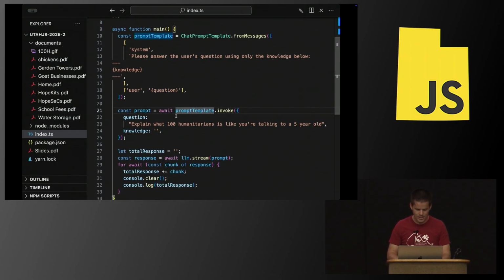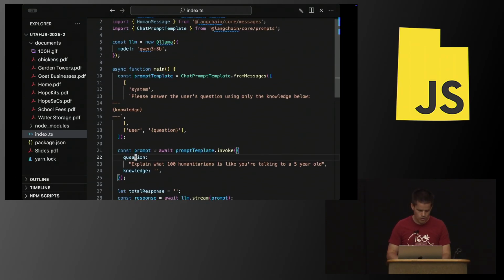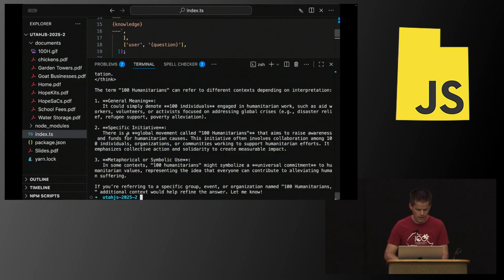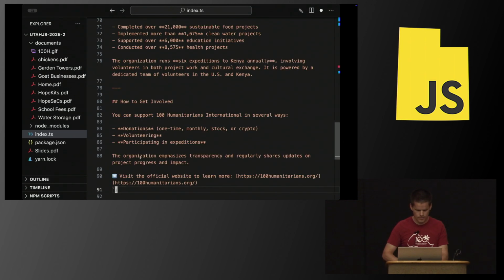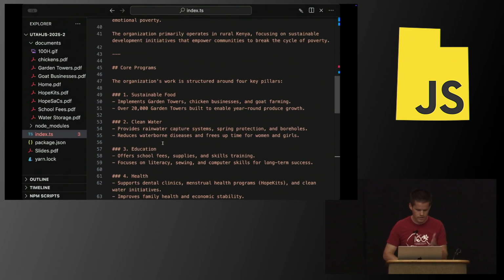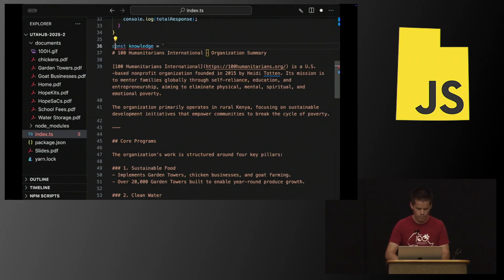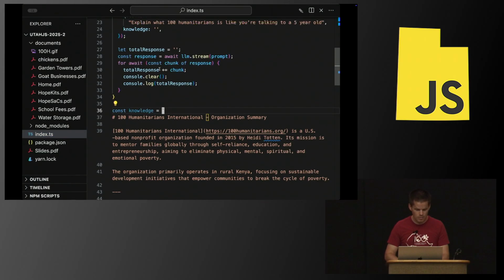Then in LangChain, I'm going to bind text to my question here, which is explain 100 humanitarians like you're talking to a 5-year-old. And then I'm going to pass it the knowledge, which is going to be bound to this placeholder here. So I have actually had a large language model scrape the 100 humanitarians website and get their front page and represent it in markdown format. So here is relevant information, missing a C, about 100 humanitarians.